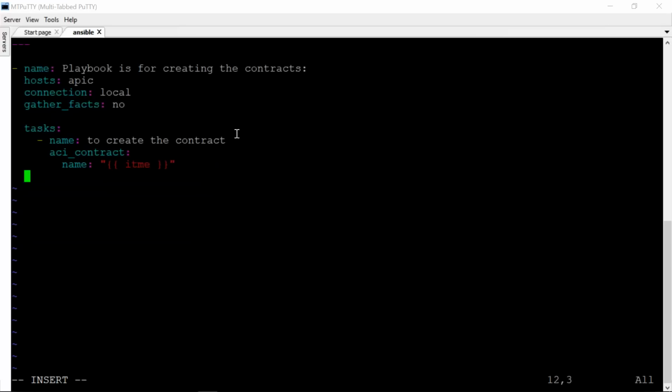Let me close that braces. Then tenant. So we have the tenant called ACI lab test, correct? Then the same thing like we have done earlier, the host. So host will be like this, inventory host name. Then I can give the username and the password.